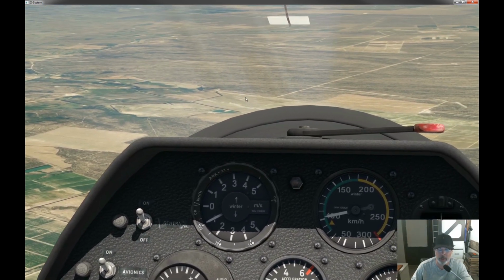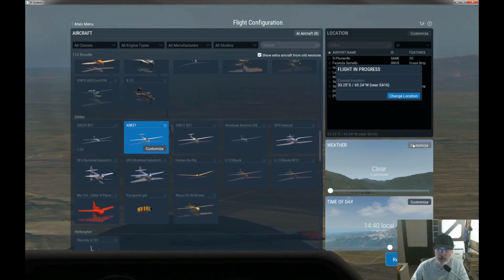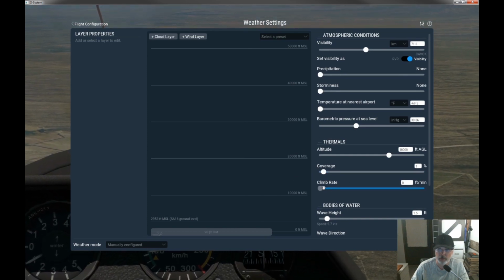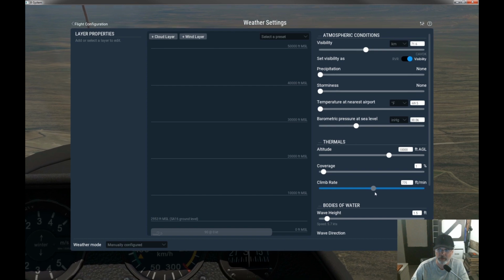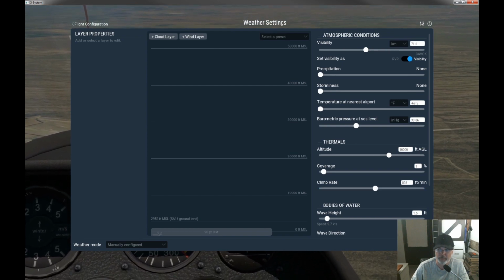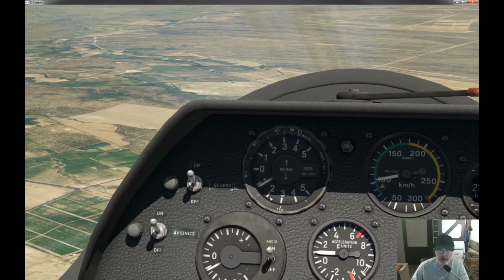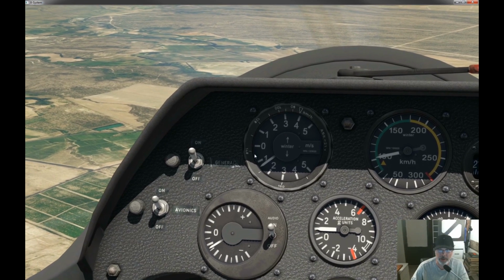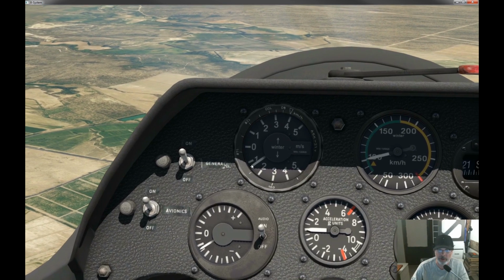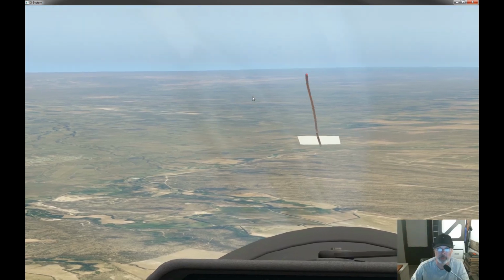So I'm going to hop back into the weather editor now, and we're going to increase the climb rate of the thermals. I'm going to crank that up to about half, which is around 800 feet per minute, and we'll see how that affects the glider. Alright, immediately you see the needle drops. We're now doing close to 1.3 meters per second down. So that's definitely affected things, and I'm not in the thermal right now.